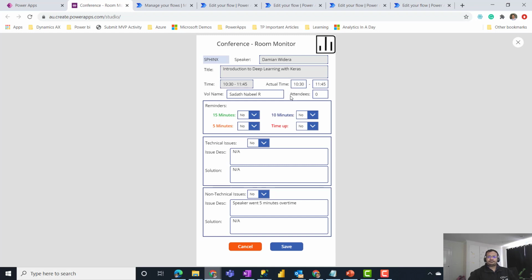And here I can update the specific fields, like as a room volunteer, I need to note down the actual start time and end time of the session, how many attendees were in the room, and whether there were any specific issues for that session during that session.